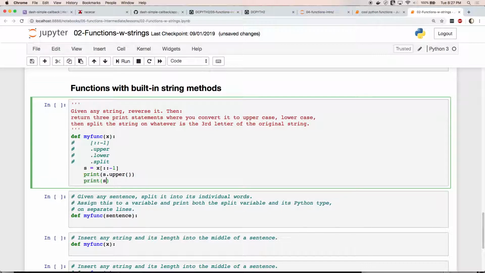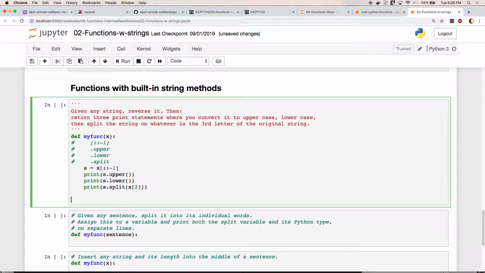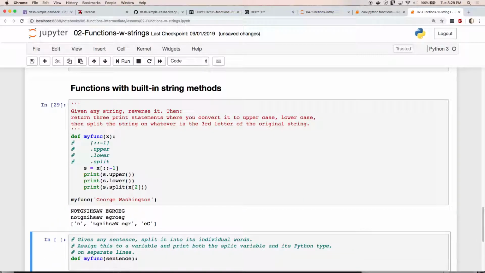We'll want to print s.lower. And we'll want to print s.split, and we're going to split on whatever the second character of the original string is. And then we go ahead and try my func. Let's feed it George Washington, and that gives it back to us as we expected, splitting on the O's.